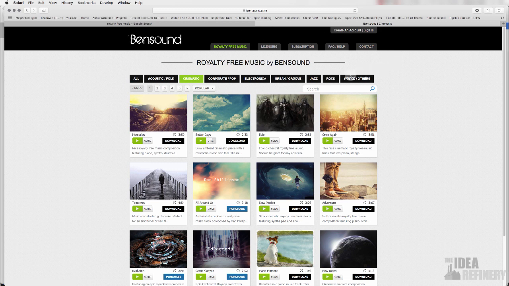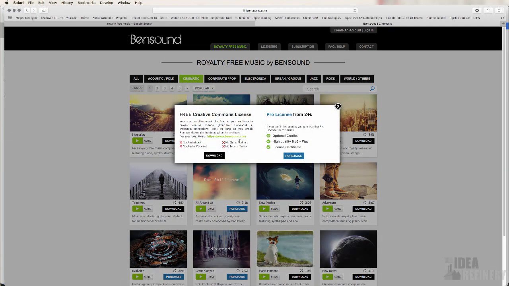I like Ben Sound because of the way it's organized. The first thing that you'll notice is across the top here, there are genres of music. I've chosen the cinematic section, and the very second one in this list here is this one called Better Days. When I click download, you can see I get this little disclaimer about how I can use it.